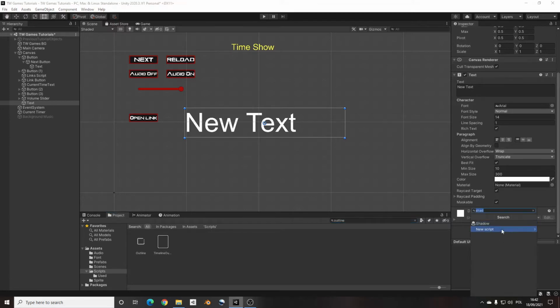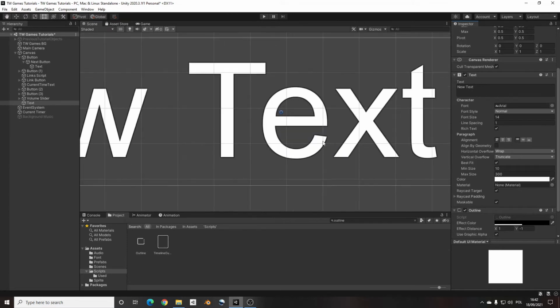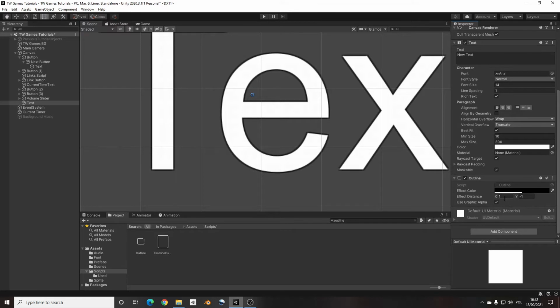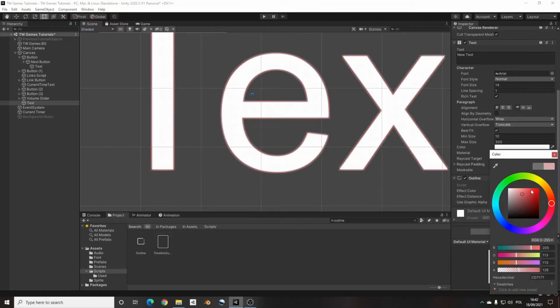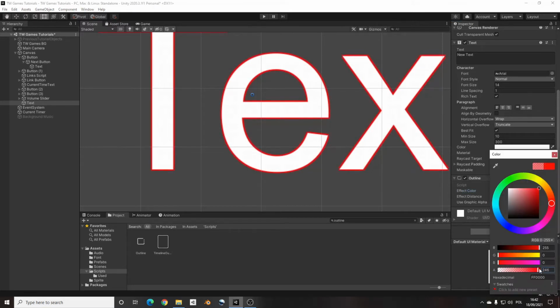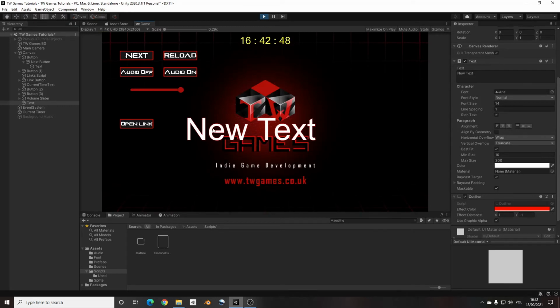You just write add component and write outline, and now you can see there is a line around the text. You can change the color, let's make it red, and you can change the alpha so you can see it more or less, depend how you like it. And let's try it. Okay, and you see there is an outline around the text.